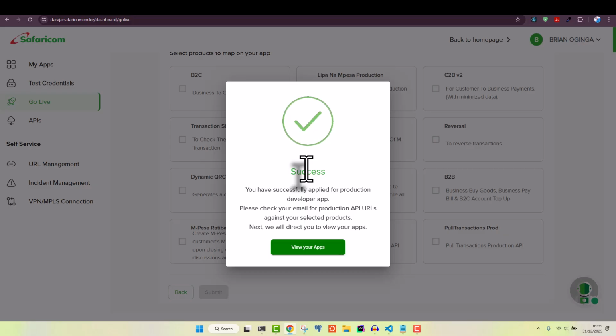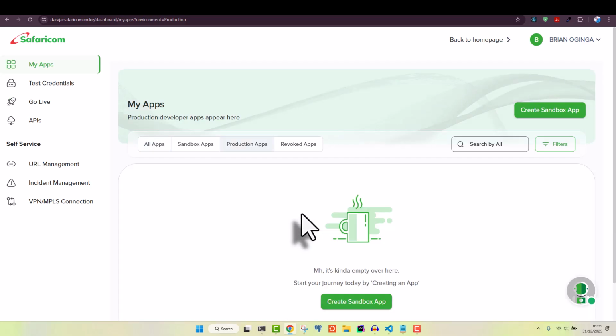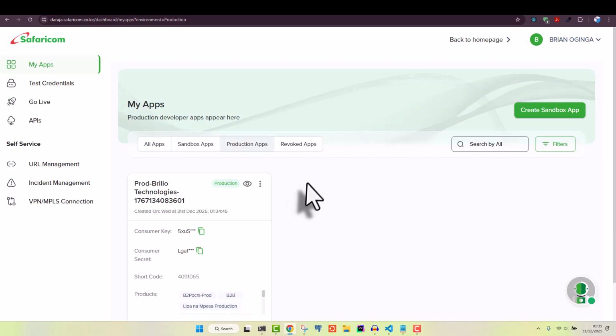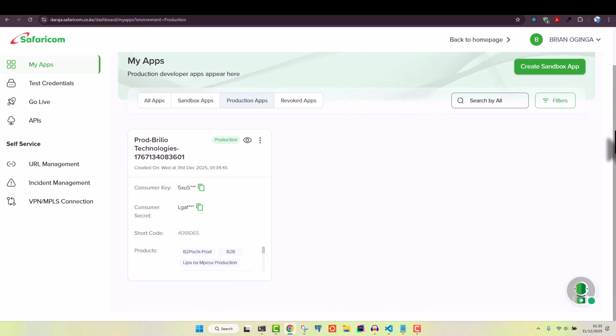So I'm just going to go ahead and say view apps. And if I go to production, I'll be able to see the newly created production app. You can see the consumer key and consumer key secrets. Always keep them secret, don't share them. This is much more sensitive as compared to the Sandbox application.